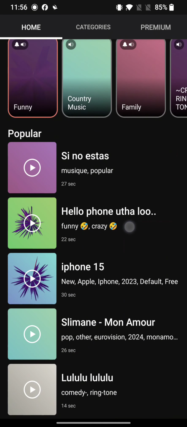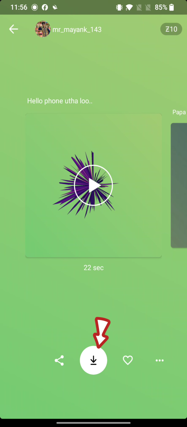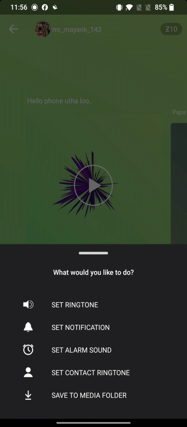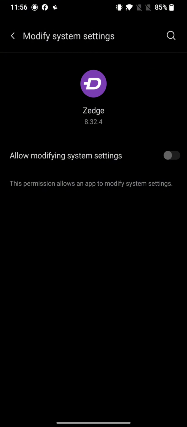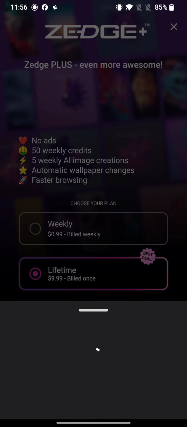On the next page, click on download icon. A list of options will pop up on the screen. Tap on set ringtone option. Allow permission by sliding the slider of allow modifying system setting to the right side, and that's how you will be able to set ringtone on Zedge application quickly and easily just in few steps.